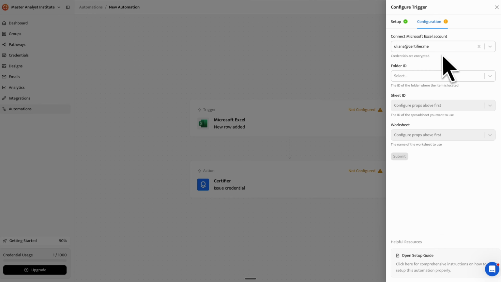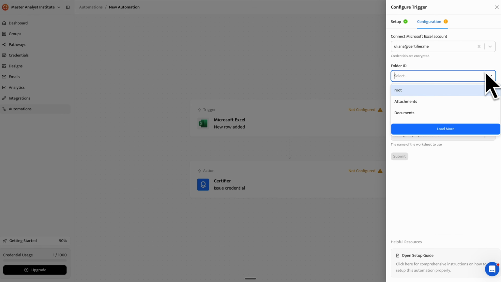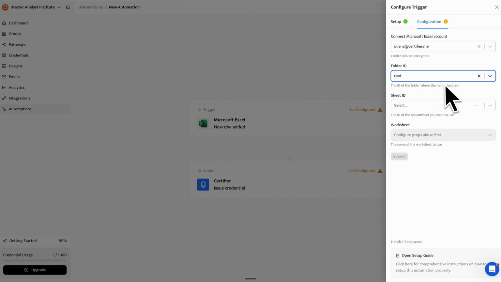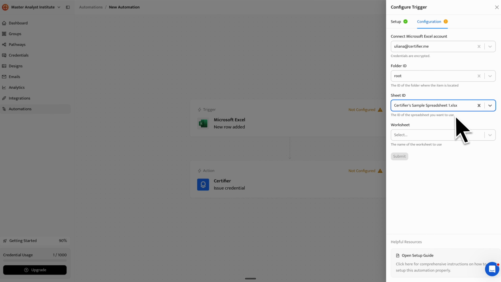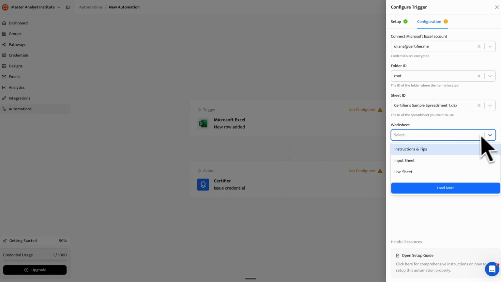If you ever need to switch accounts, you can do so from the same menu by clicking on Connect New Microsoft Excel Account. Next, you'll need to connect your spreadsheet and worksheet so that Certifier knows where to pull the data from. To do that, start by selecting the folder in OneDrive or SharePoint where your file is stored, and if it's not in any folder, just choose Root. Then, pick the spreadsheet you copied earlier or your own file if you are not using our template. Finally, select the sheet that you want Certifier to monitor. In our case, the live sheet.